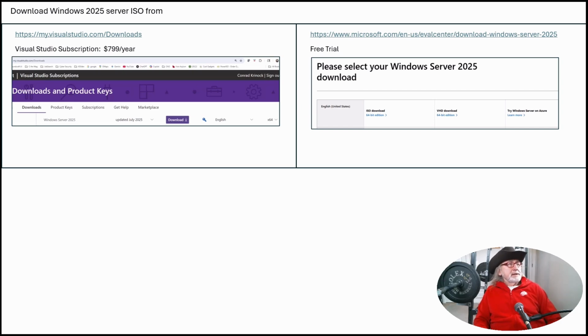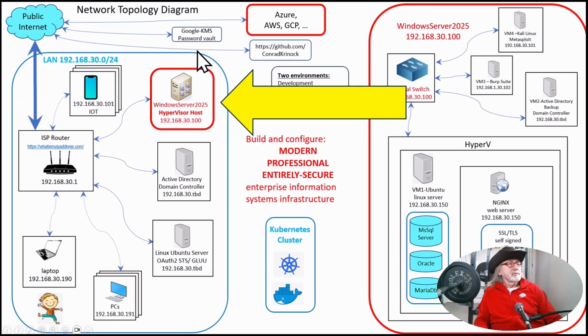So the first thing you're going to need is an ISO file. Now, I have a Visual Studio subscription, $7.99 a year. It's the best $7.99 a year I'd ever spend. Or you can go to this link and get a free trial. Either way, you're going to get an ISO file.